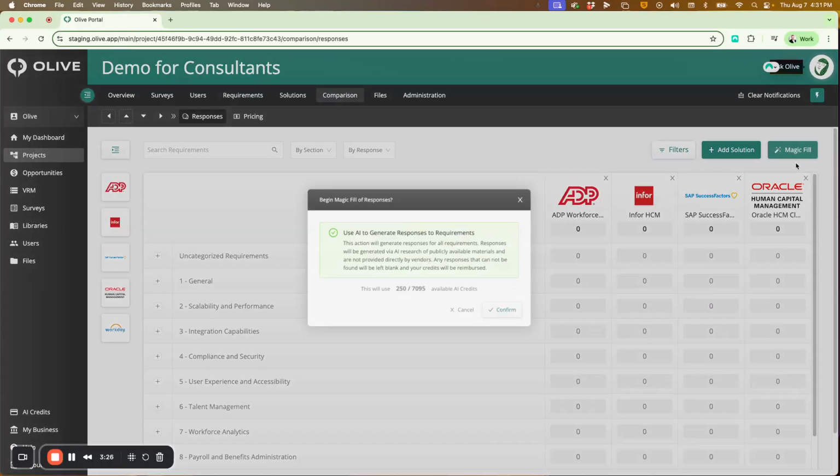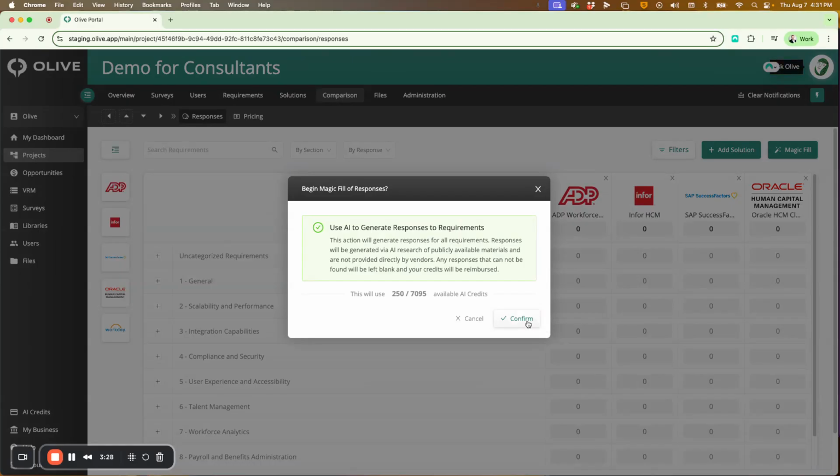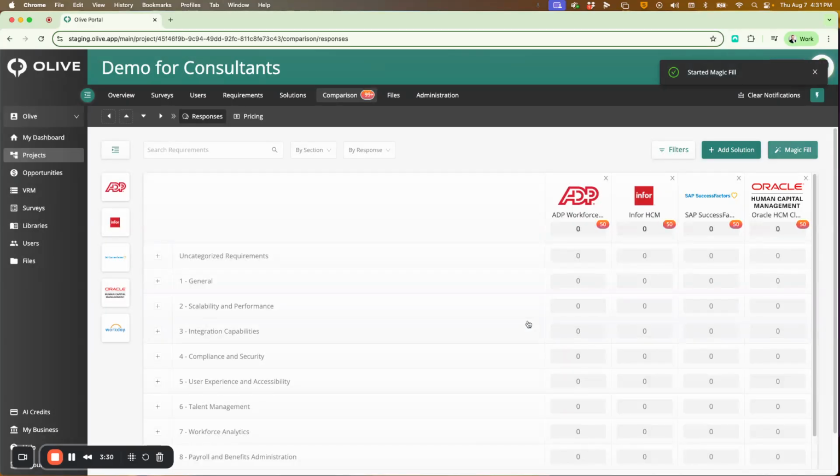And it's a matter of hitting magic fill, and the research agents will go out and do the research for you to find how well they do that. And that's whether it's pulling in from existing information you might have in your VRM or your surveys or your older projects, any customer work you have, any files you've got attached, or it's doing research on publicly available information, whether that's in Olive or external across the internet.